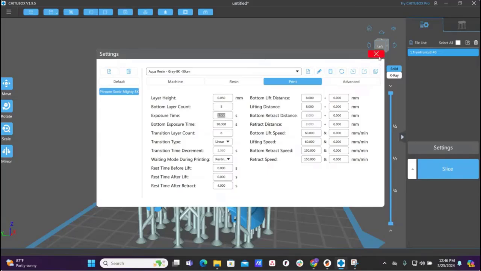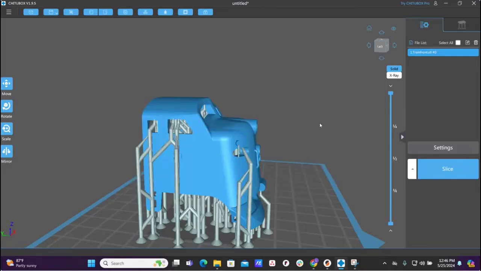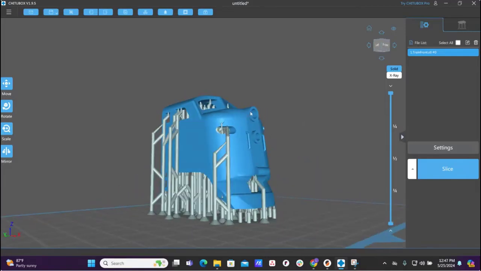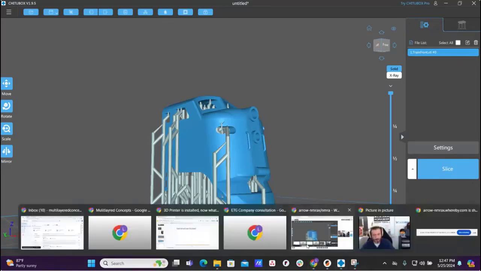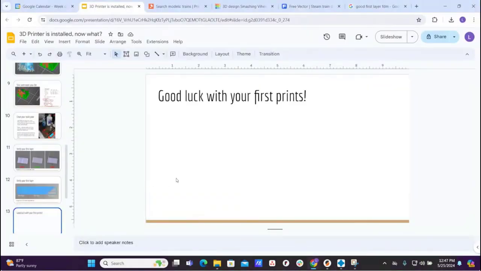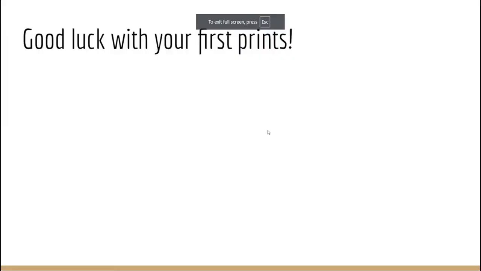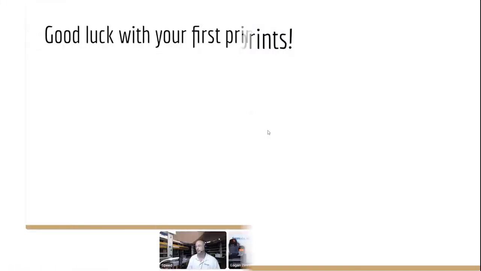So good luck, everybody, with your prints. I know I couldn't touch on everything specifically related to 3D printing today, but I was trying to give you that first pre-flight checklist, like what to think about, settings that you want to have, and hopefully this was helpful. Thank you, Logan.